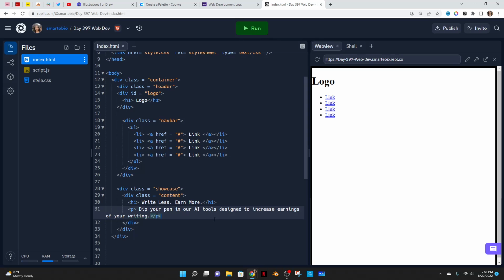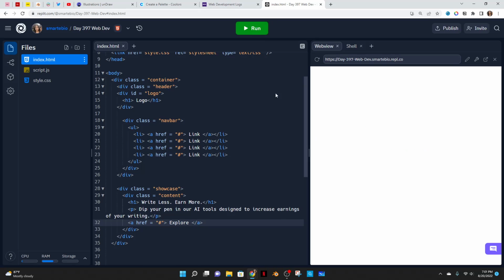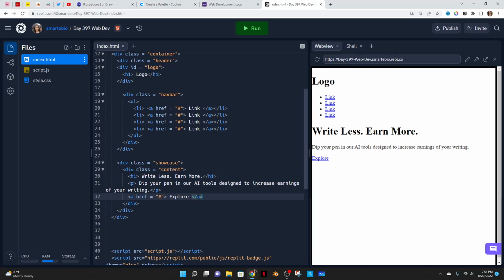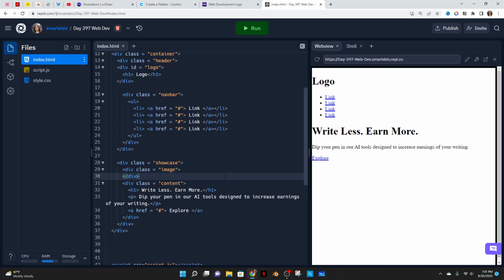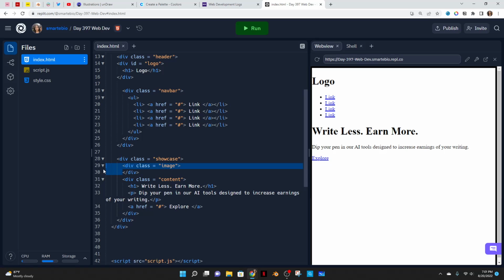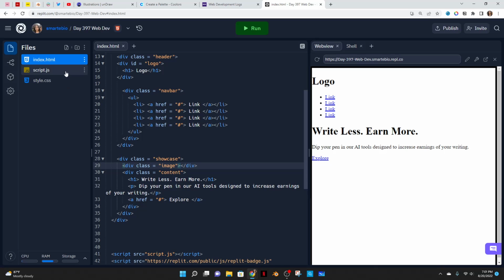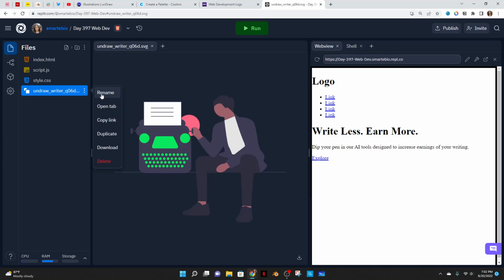Well, really, the call to action is going to be the button over here. So then over here, I'll do an A tag, href that leads to nowhere, and say explore. Okay. So that's pretty much it. And then finally, the image, which is going to be a div also. I'll call it class image. I don't really want to put anything in here because the image that I'm going to use, I'm just going to upload within CSS. So I'm going to go here and upload the actual image. It's this one over here. And I'm going to call it image.